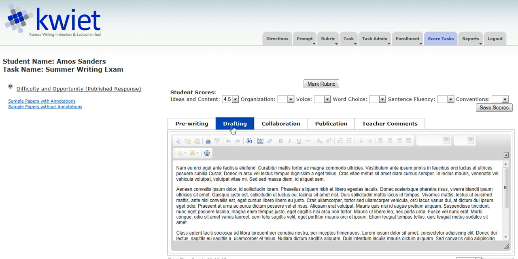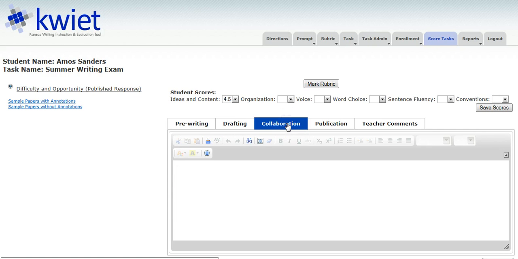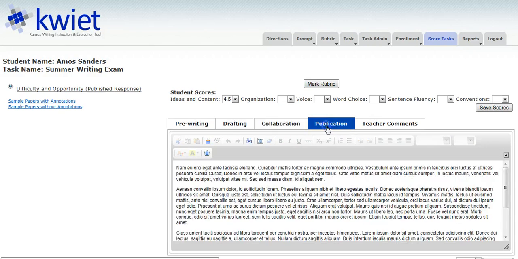I can click on the drafting tab to see what the student's rough draft looked like. If the student did any collaboration, I could see that here. In this particular example, no collaboration was used, so I see nothing. But then on the publication tab, I can see the final version of this student's essay. And so from here, I can go ahead and mark that rubric, or I can score this essay as I would.